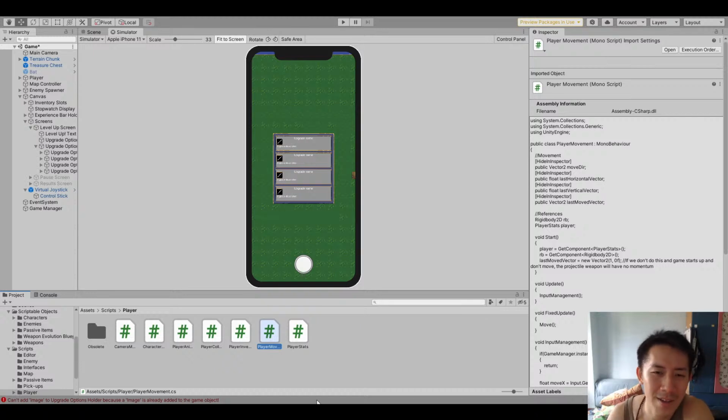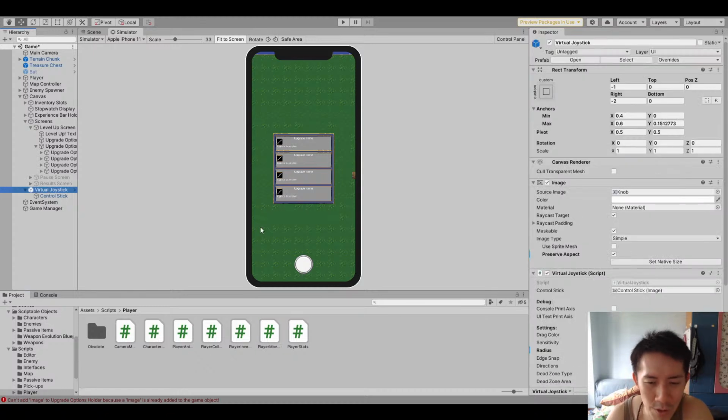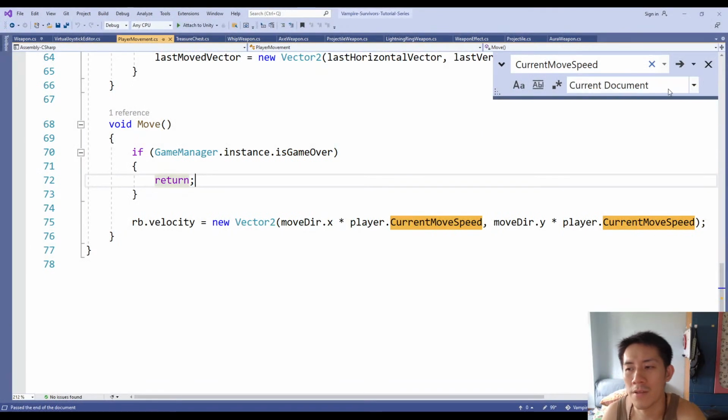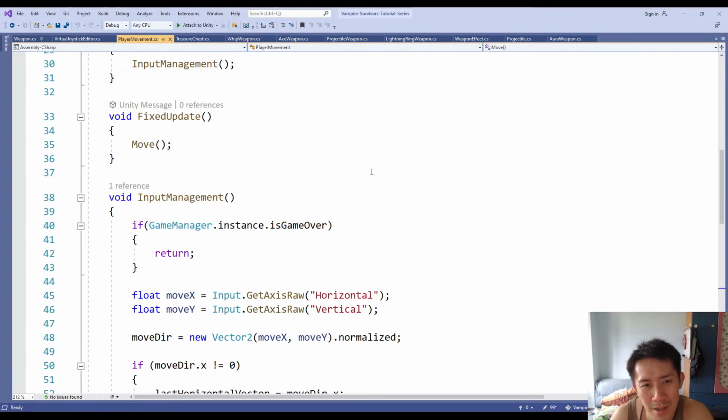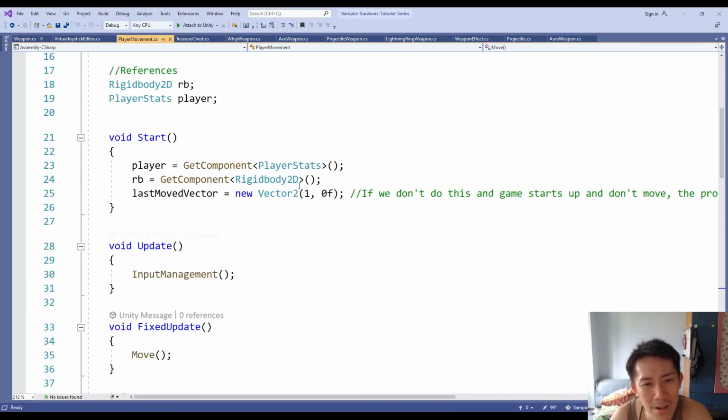So I'm just adding the virtual joystick, and then we'll see how everything works from there. So now that we have the virtual joystick right here, you just gotta go into your player movement script, and then from here we have to just do one simple thing, which is under Start here, right?